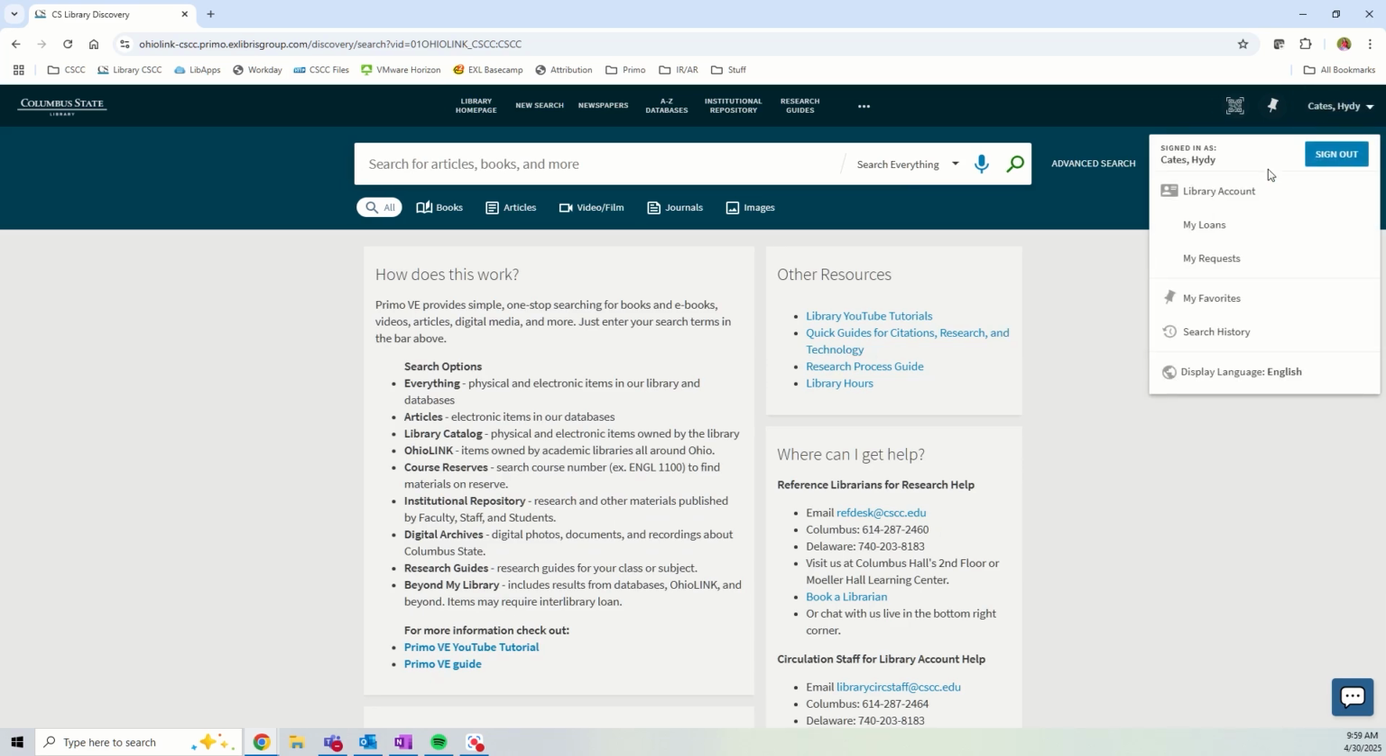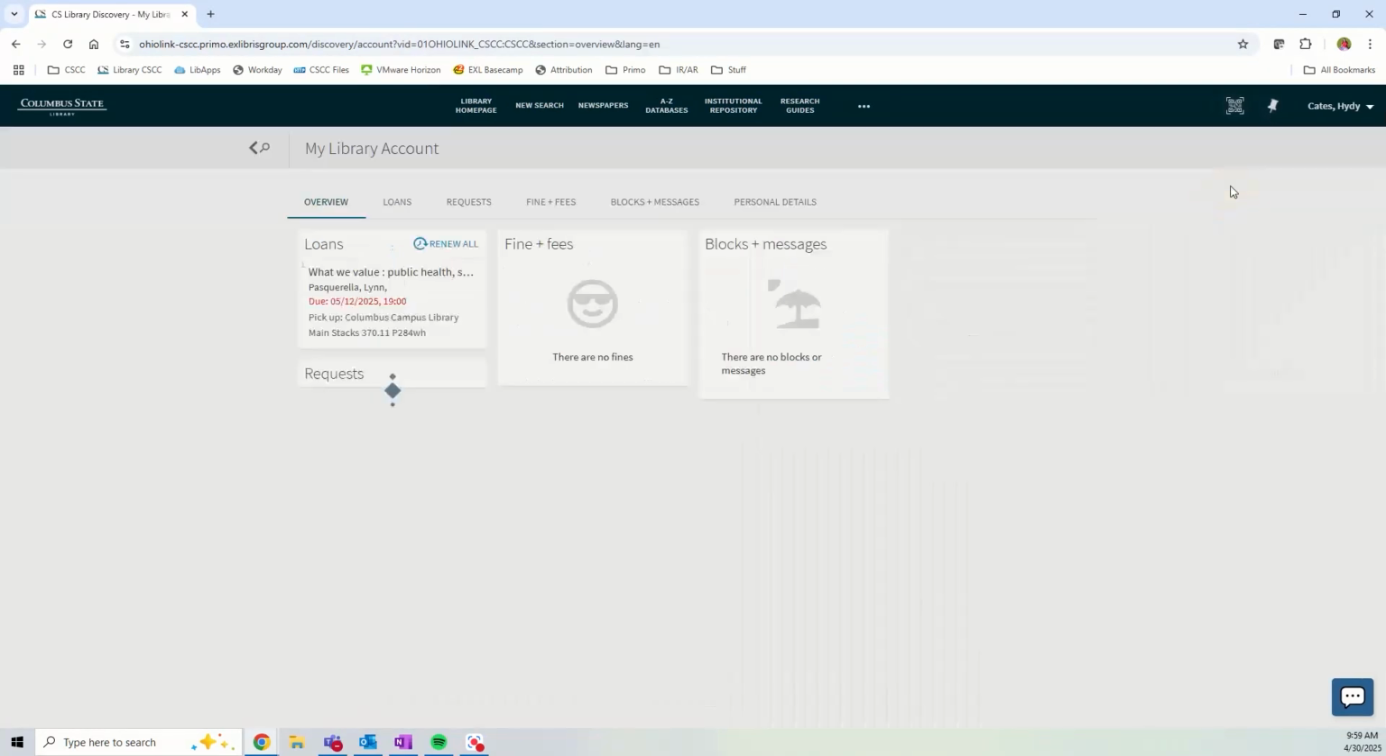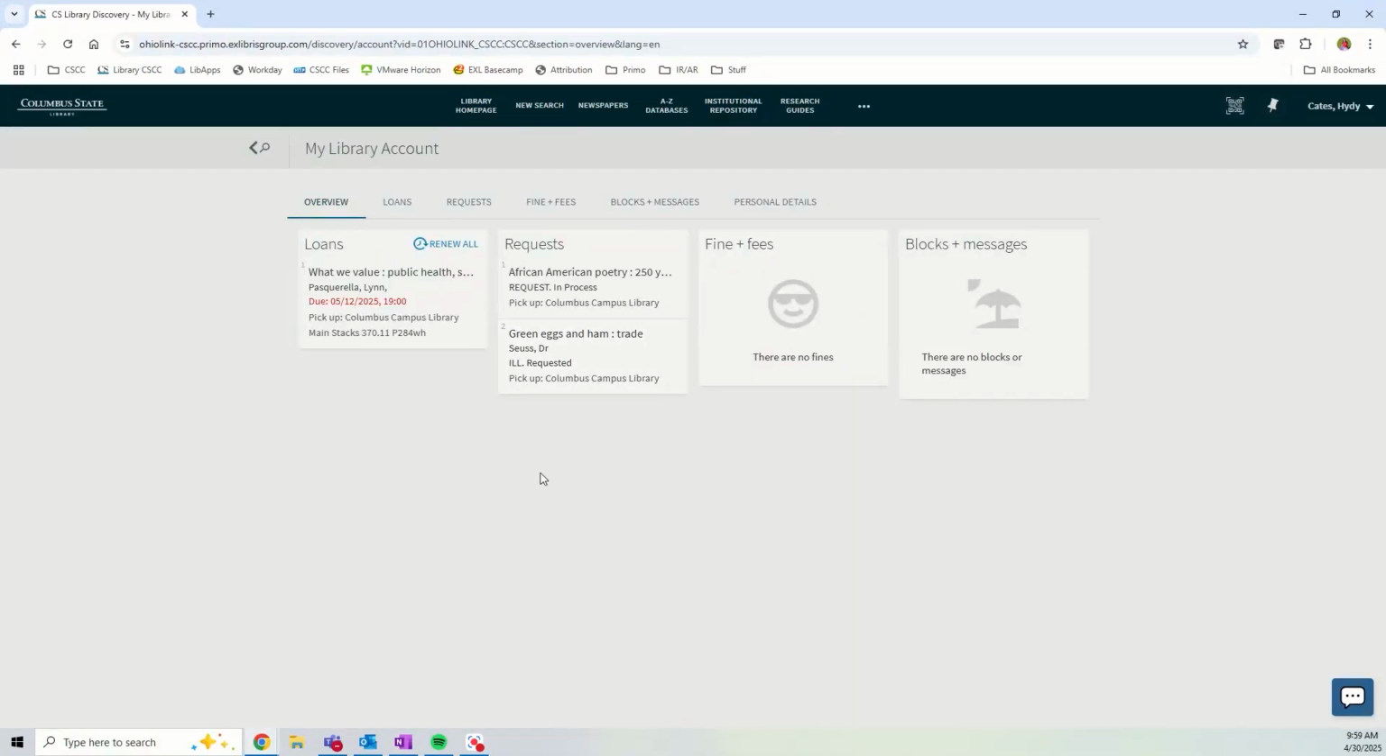Let's start with the library account, which includes the My Loans and My Requests options inside of it. Clicking on the library account brings you to a page which shows you all of your information at once. Items you have borrowed, any requests you have made, any fines or fees, or any blocks or messages on your account. You can see more details about any of these things by clicking on the individual tabs.